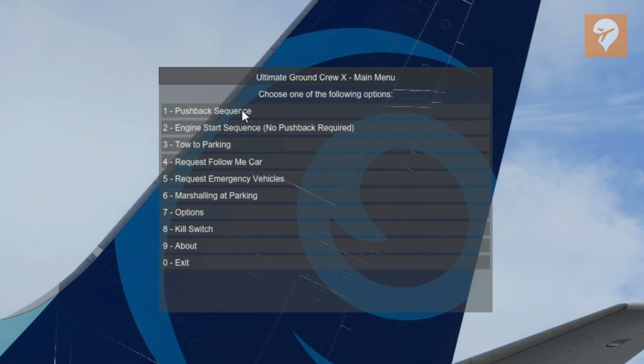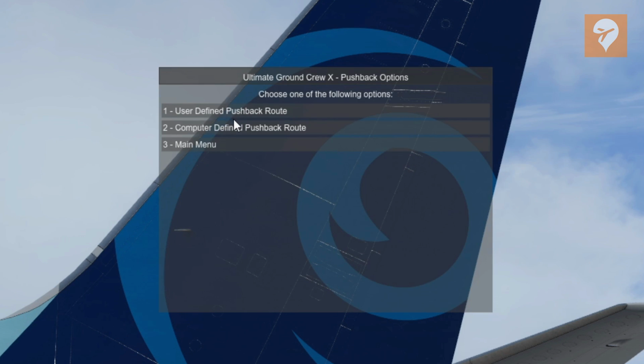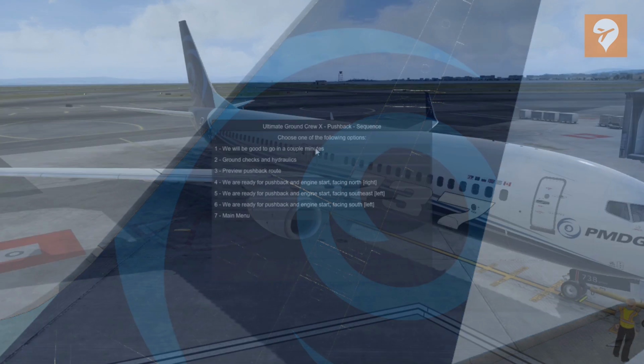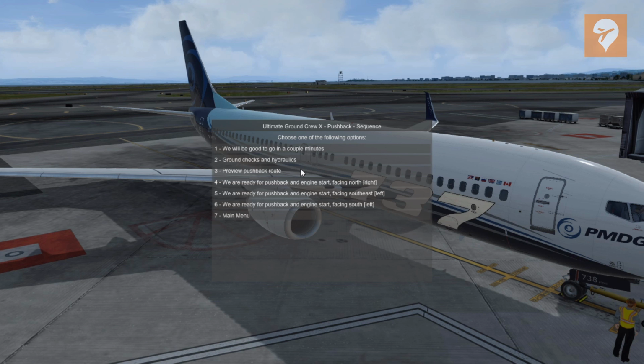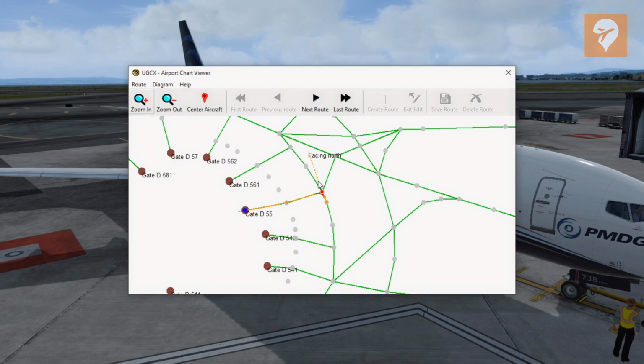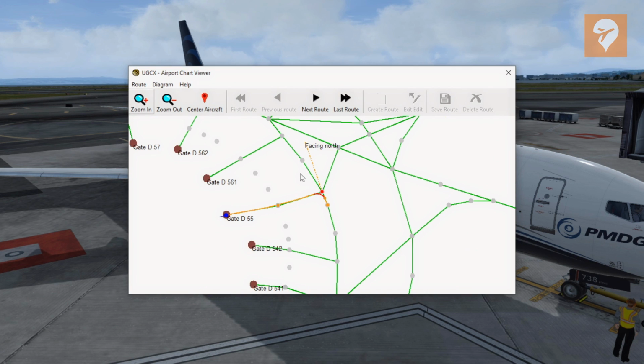UGCX offers 6 different services, including a pushback sequence, tow to parking, request to follow me car, and more. Starting at the top, let's look at the pushback sequence. The pushback offers the ability to use a computer-generated pushback or the ability to make your own custom pushback. The computer-generated pushbacks work fairly well when the pushback is a simple left or right, but has some jerkiness to it with some planes, such as the new NGXu.